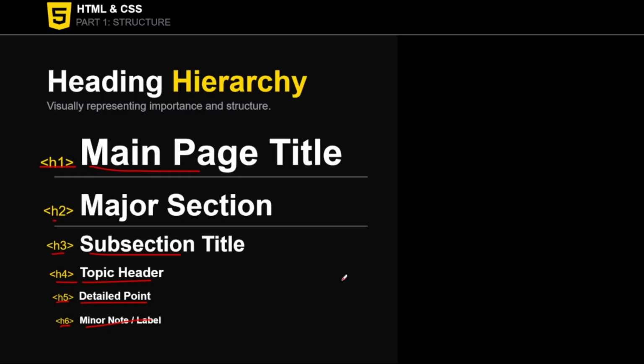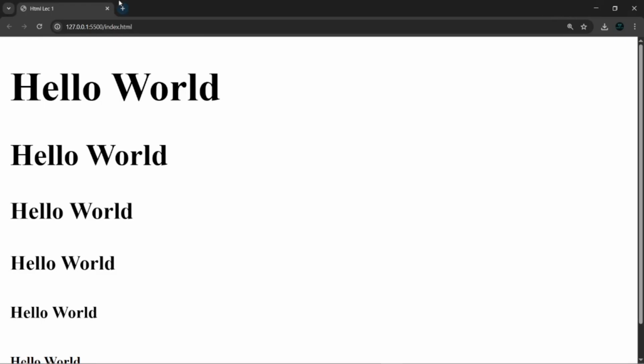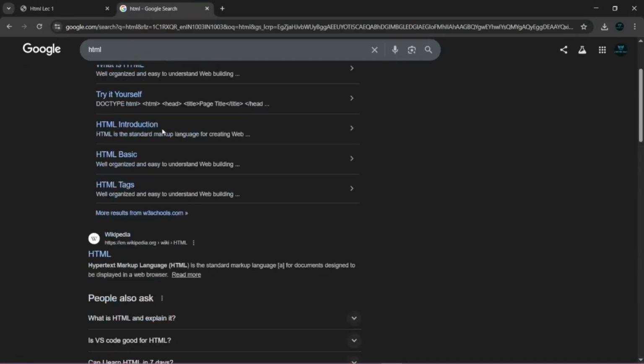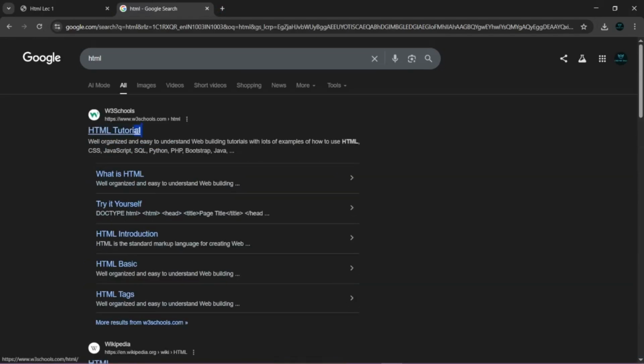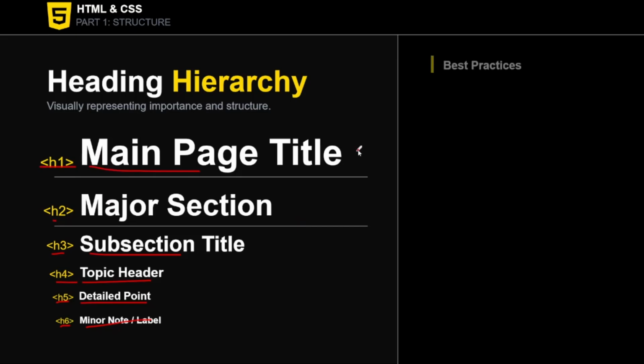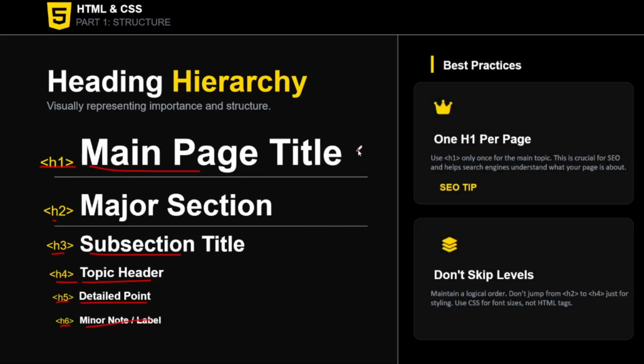Why do we use headings? Headings help structure your content properly. And these are mostly used for SEO too. So what does SEO mean? Search engine optimization. Whenever you search for anything, let's suppose I search HTML. You can see W3Schools has popped up before Wikipedia, because W3Schools has higher SEO than Wikipedia. So the best practice would be to use only one H1 tag per page.